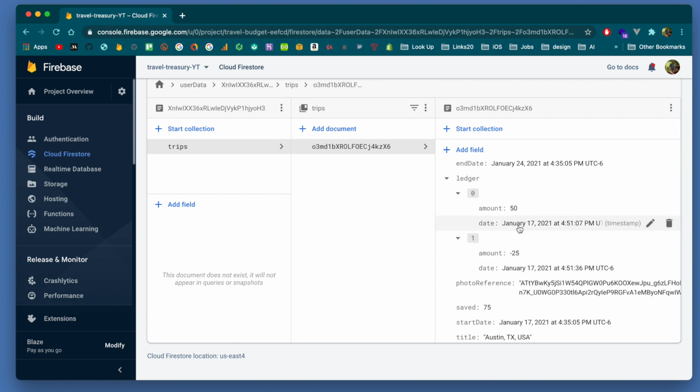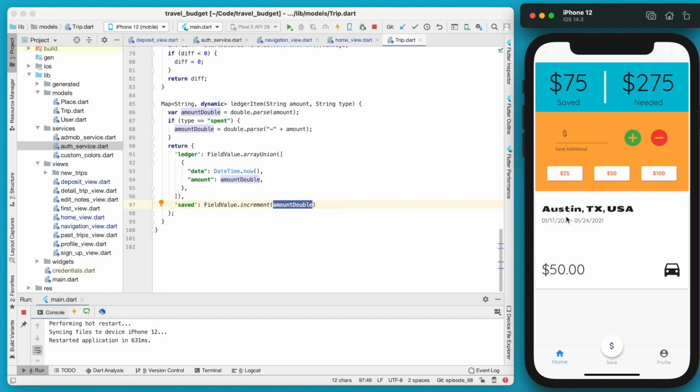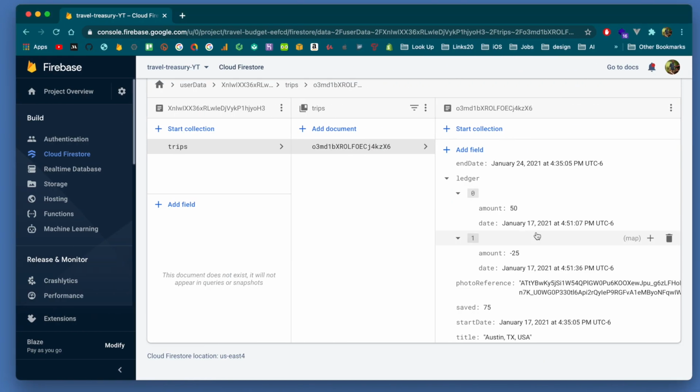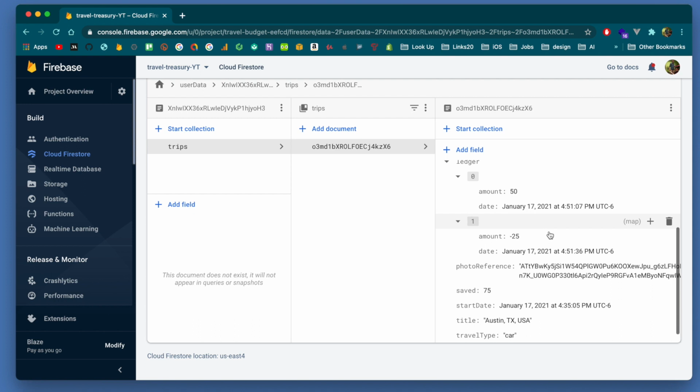All right, that is going to be it for this video. We now have this nice ledger, which we can use later on our home screen to show some more detailed data about when people are saving, how much they're saving, and we have this more granular look at the data that they're entering. We still are making use of this saved variable here, so we don't need to sum this up every time we want to know what that total saved is.